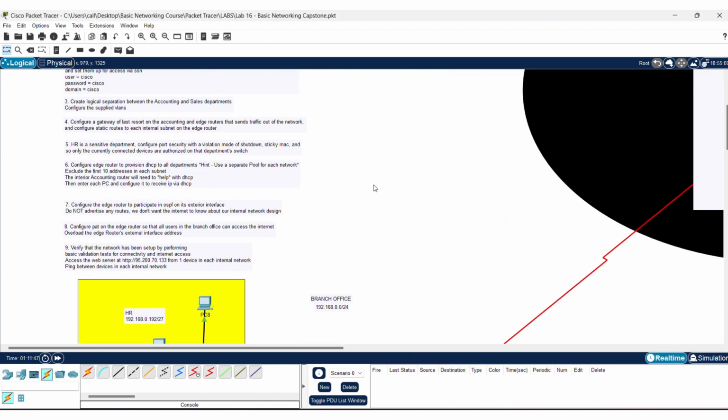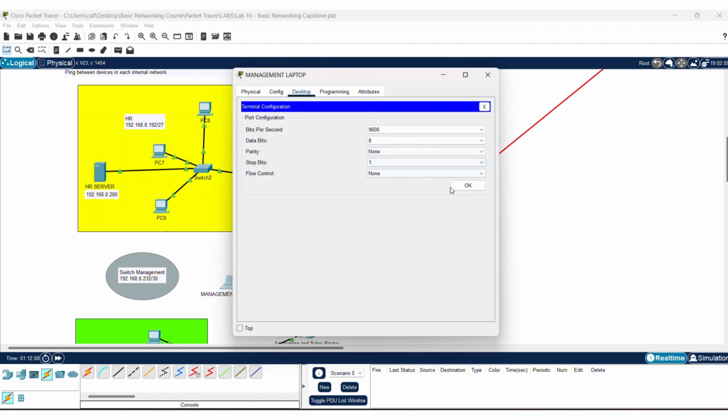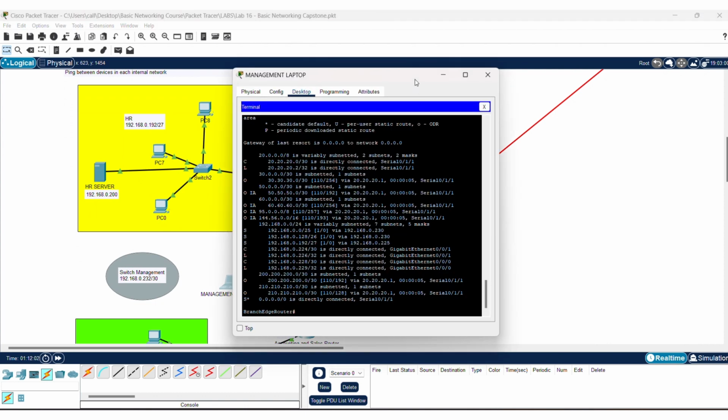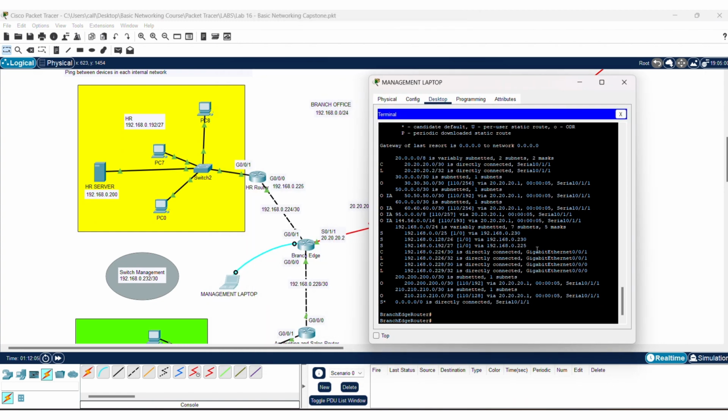Let's go ahead and move on to task number 8. It says configure PAT on the edge router so that all users in the branch office can access the internet. Overload the edge router's external interface address. Okay, so we're already in the edge router right here with our PC. Let's go ahead and move this out of the way. So we need to configure PAT for all these devices in here.